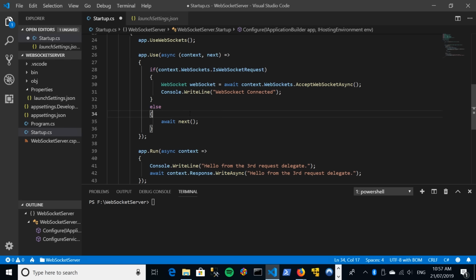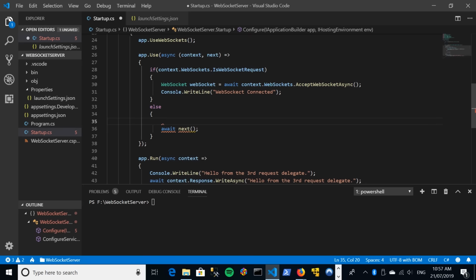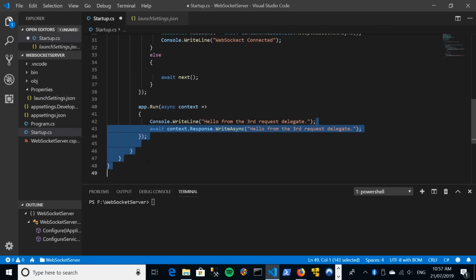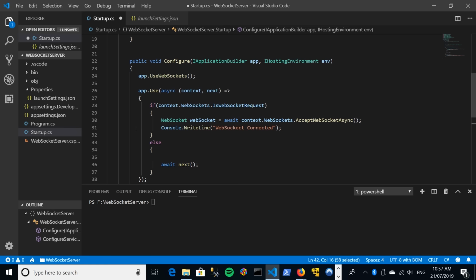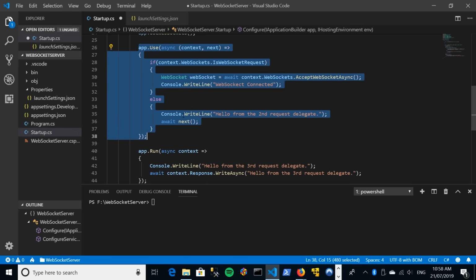And then all we're going to do in here is we're going to do another console. Actually, let's just copy this one. Doing exactly the same thing, but we'll just update the text from the second request delegate. So again, here's our first request delegate that will run. We then come on to our second request delegate that we wrote in the last section.